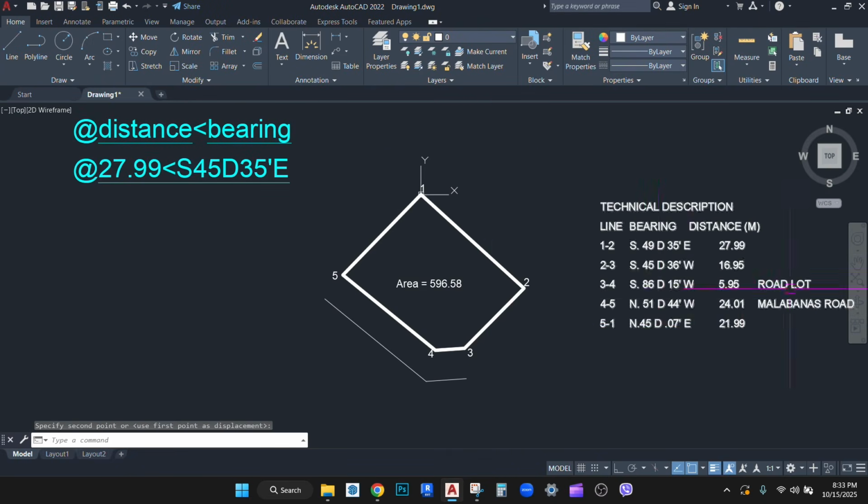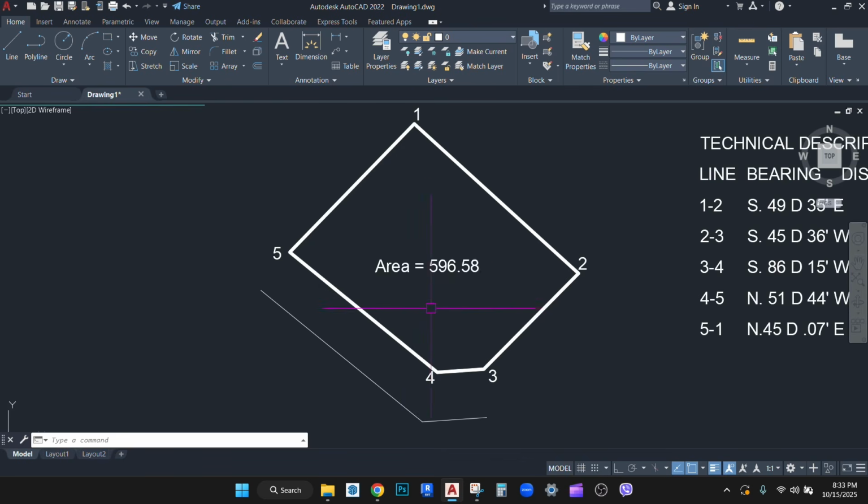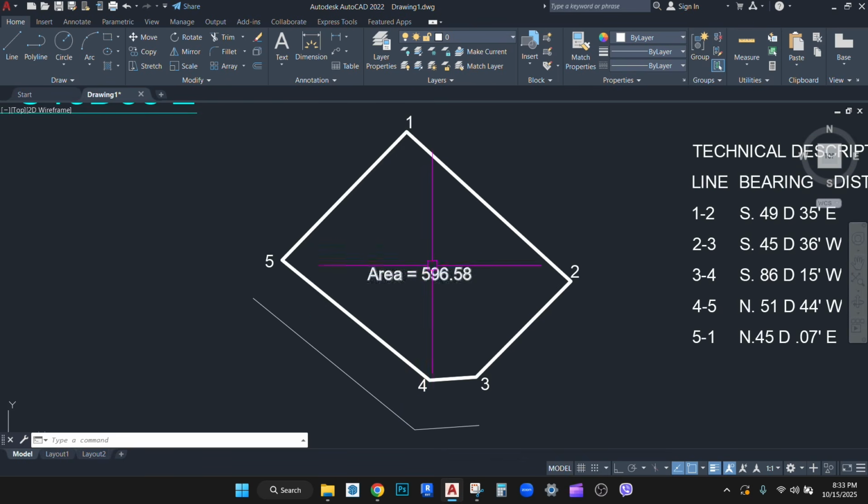Now you can add the other info like the road lot, Malabanyas Road, and it's also indicated in your title what the adjacent lots are, you can include that. But let's do that on the next video. Otherwise, the video is going to be too long. But in general, this is how you plot your lot. I'm going to make another example of this where you need to attach two lots or whatever, but that depends on the time that we have.